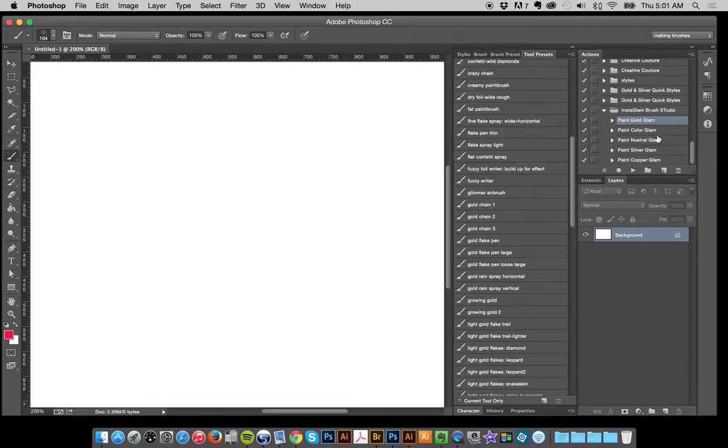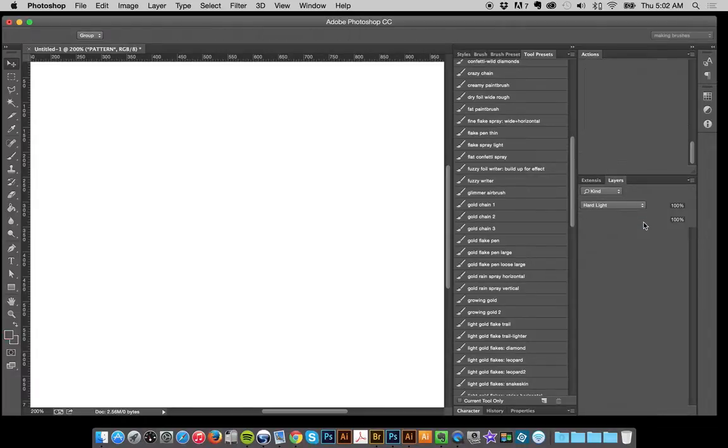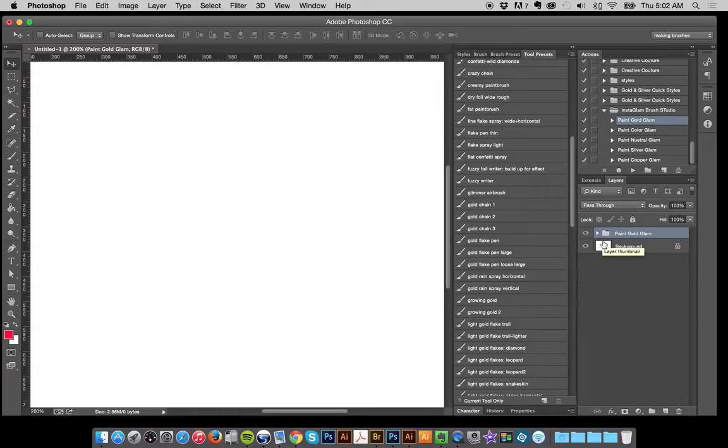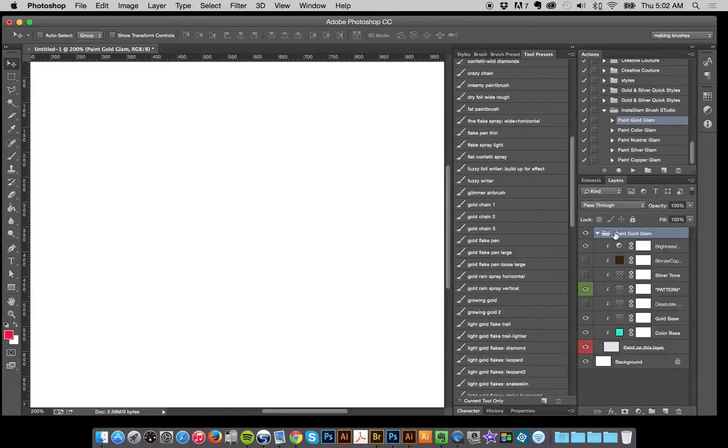There's paint gold glam, paint color glam, paint neutral glam, paint silver glam, paint copper glam. If you know that you're going to be doing it in a color, it'll make it a color to begin with. Or if you know that you're going to be doing it in gold, it'll have that gold selected for you. The most common one, I'm just going to run my paint gold glam action and push play. This is going to prepare my surface, or my environment, to work in. It creates a layer group with all these different adjustment layers. And at the bottom, there's a red layer that says paint on this layer. And that's where you paint.